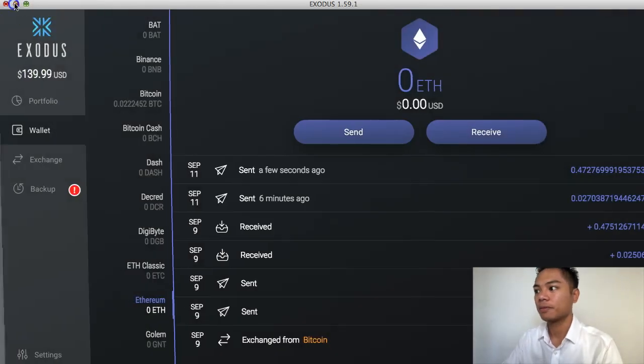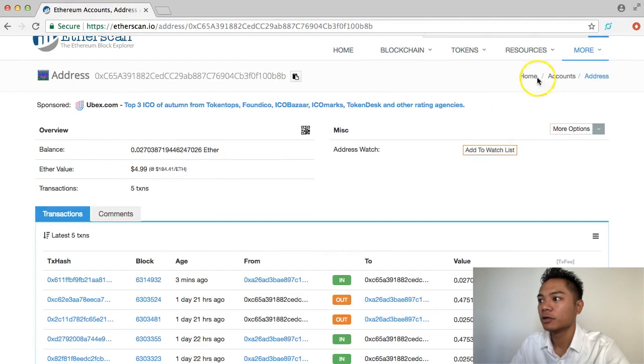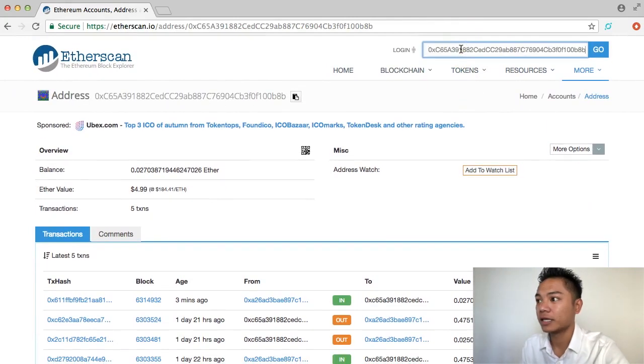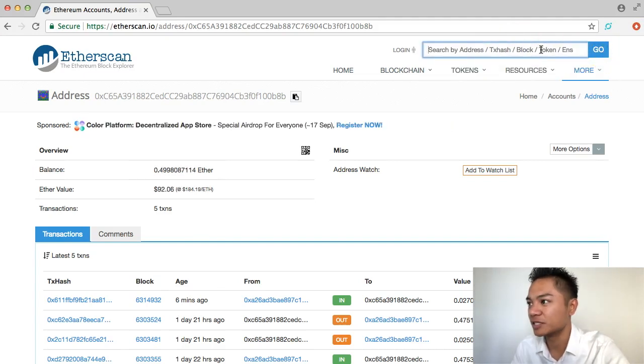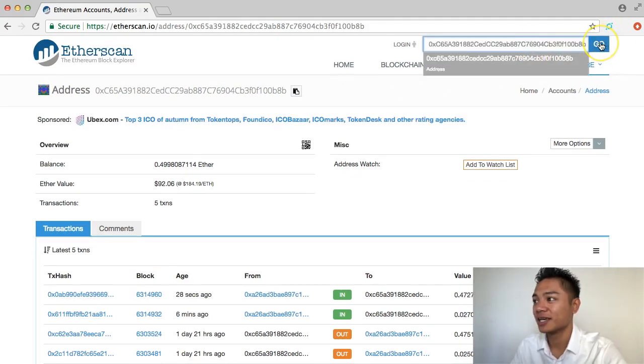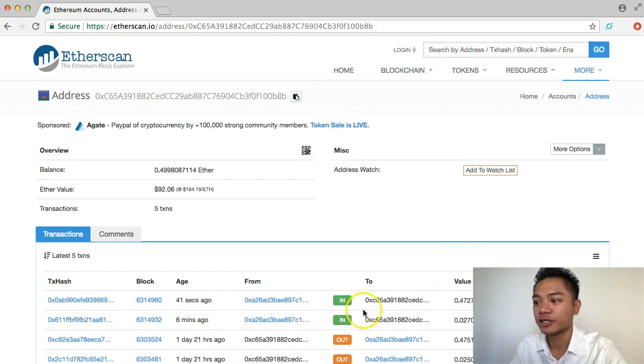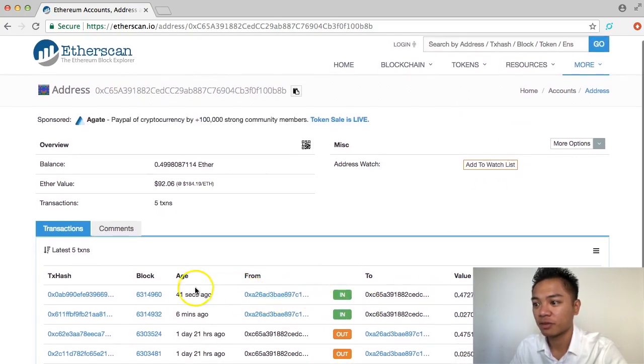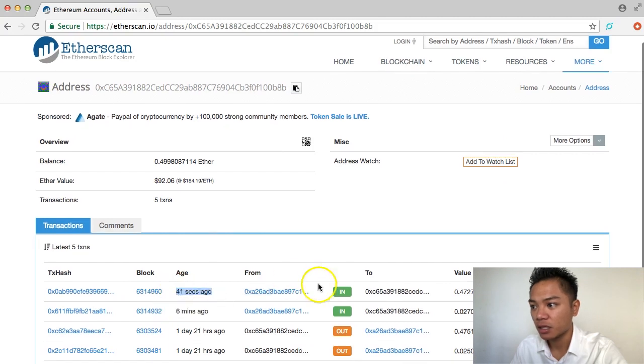And there you go. So like before, we can go back to Etherscan here and then type in the address and click go. And you'll notice it doesn't show up yet because it's still processing, but if you keep refreshing it, it'll eventually show up. Now that I refreshed it, if I refresh it again and then put in the address and click go, you'll notice that it does pop up here 41 seconds ago. It went inside the account and it sent 0.472 Ether.